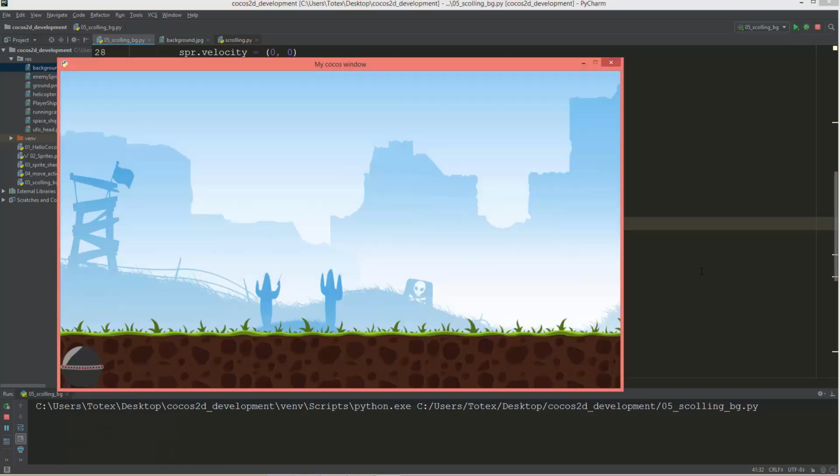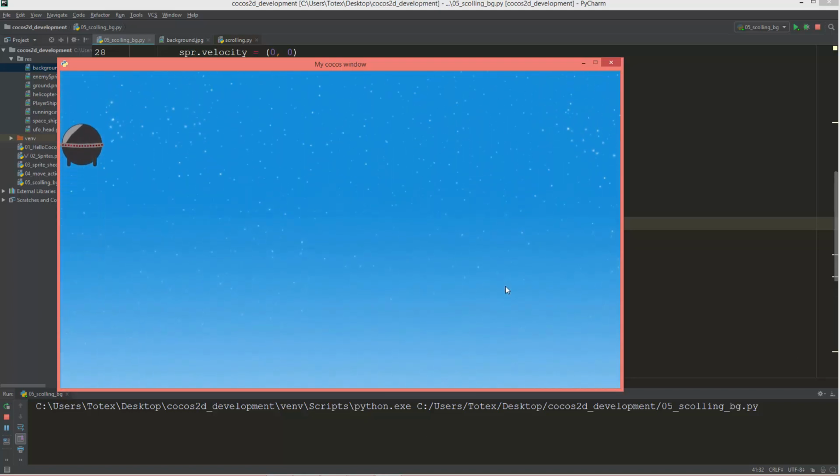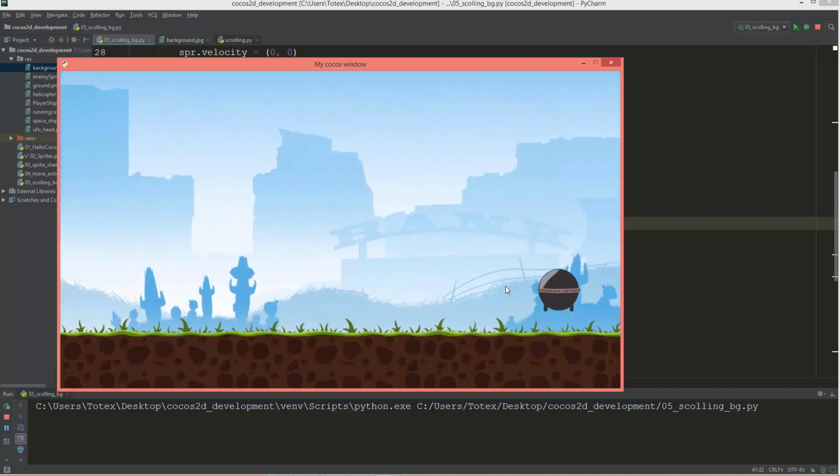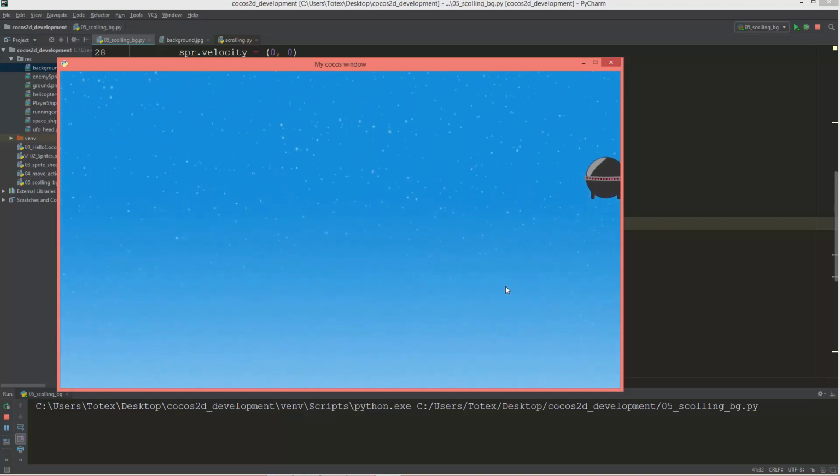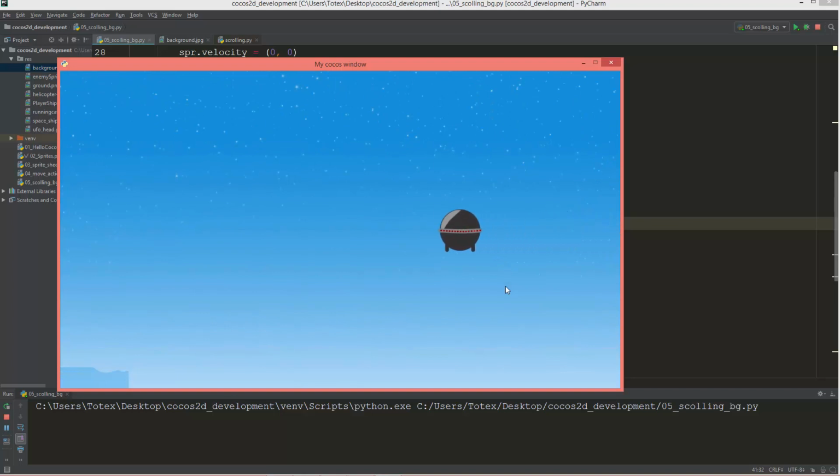But now for testing, as you see now, the background is in the correct position, it starts here at 0, 0, and if I move the UFO, it stops scrolling when the UFO reaches the top or the right side. So the UFO can go to the top or to the right, but the background stops. And if it goes to the left and it is in the middle, it starts to scroll the background.